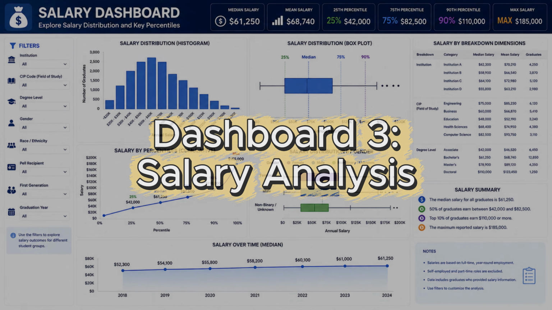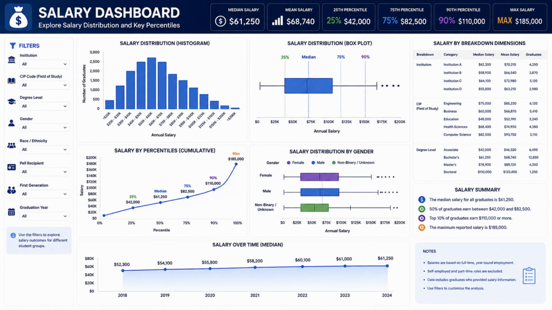Dashboard 3. Salary Analysis. We come to a dashboard that will attract a lot of attention, the salary dashboard. But there is an important analytical principle here. We should never rely on the average alone. Suppose one program has a few extremely high earners. The average salary could look excellent, even though most graduates earn considerably less.